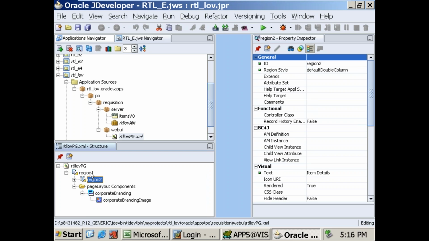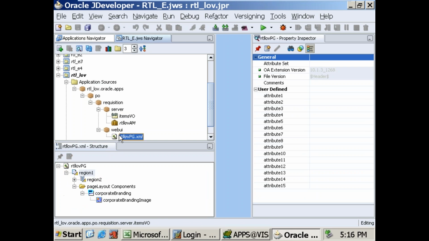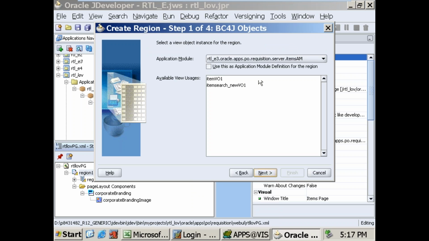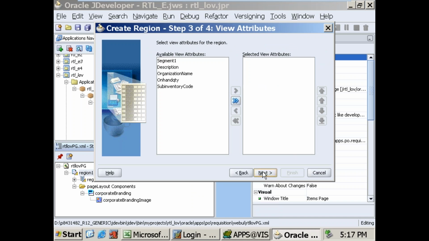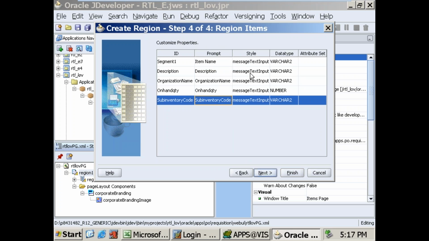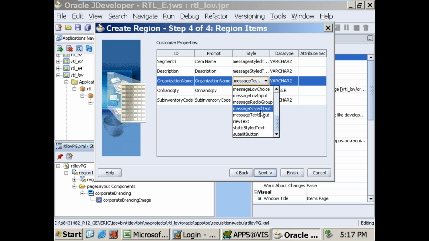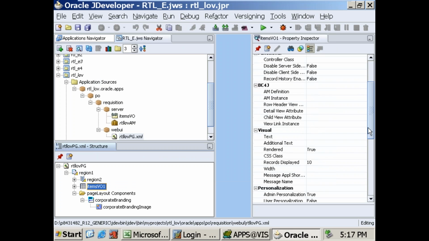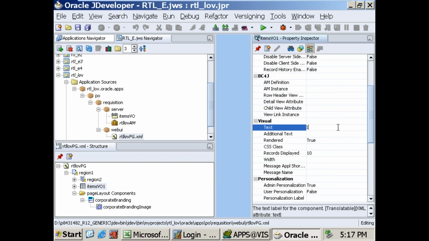Let's go for second region. View object we want to display. View object table region, go to the main region, right click. Table region we can go through wizard. Region using wizard and choose the AM and choose view object. Region style is table and column names. If we want to change the prompt, we can change here itself. Item name, this, and we would like to have styled text. Finish. If we go through wizard, we don't need to do any property changes. It takes automatically.